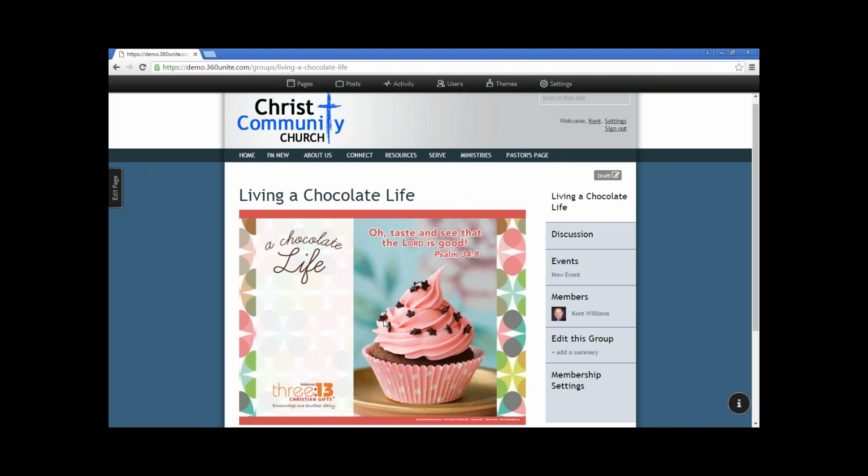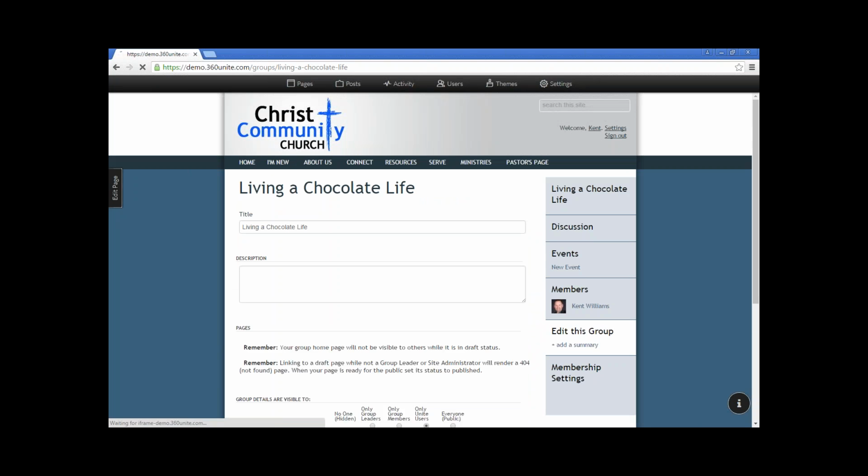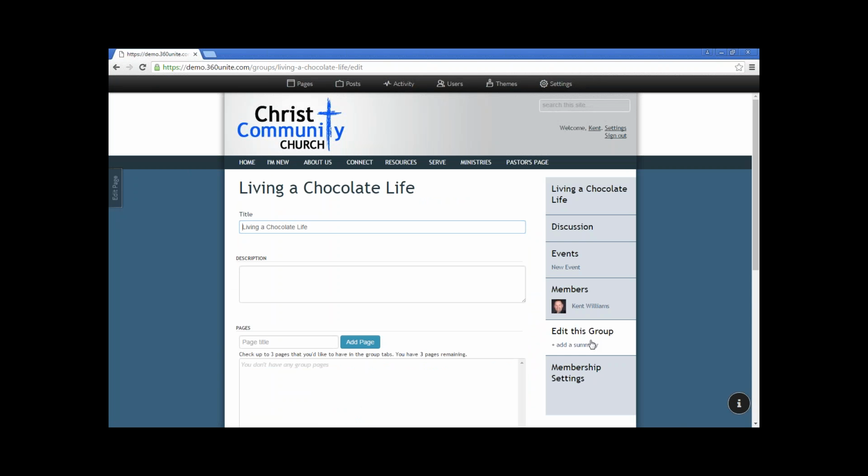So let's go ahead and take a look at the group settings for this group. I'm going to click Edit This Group, and that's going to take me to the group settings. Here in the group settings, there's going to be title, description, and pages. Give me just 1 second. I want to paste the description in there so that it can show here a little bit later on down the line. So just 1 second, and I'm going to copy some text from my desktop here.